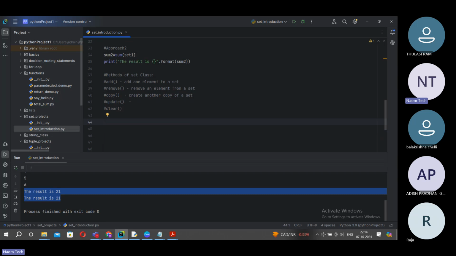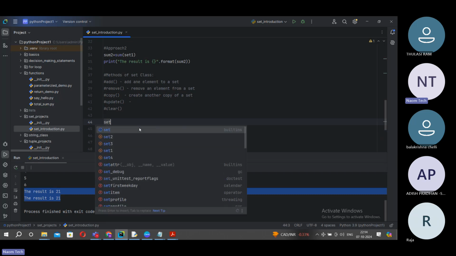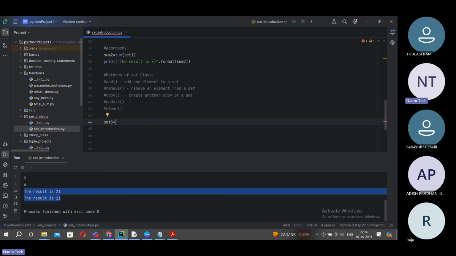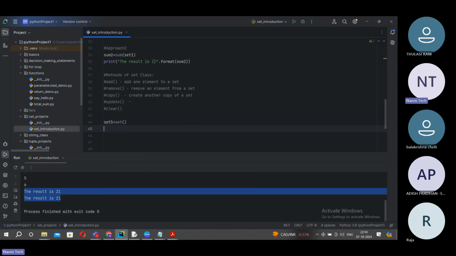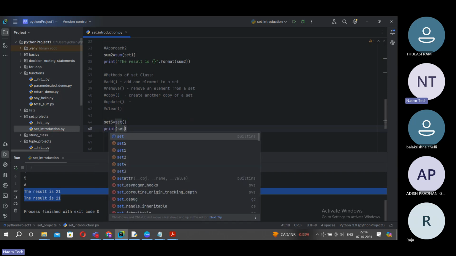First thing, let's create an empty set. Set5 equal to. We have created 4 sets so far. I'm creating an empty set now and assigning to the set name set5. Now just create an empty set like this. Now if I print it, nothing will be there in this empty set5.